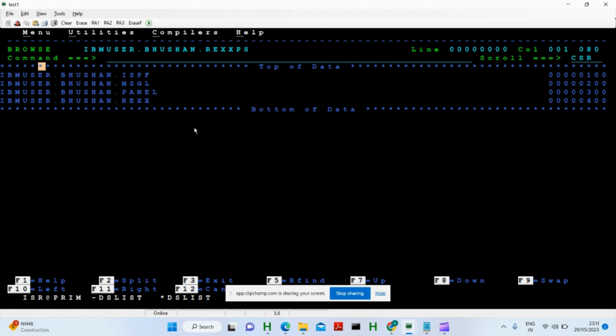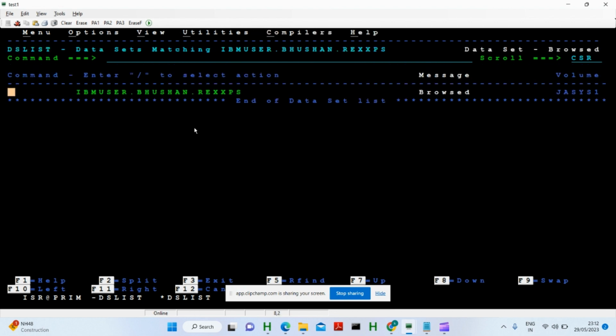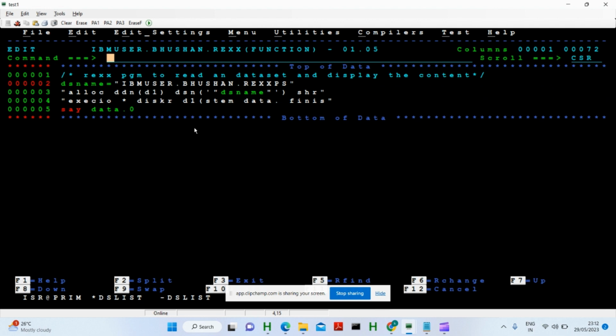So what my Rexx code will do is read this PS dataset. It will go into the PS dataset, read line number one, and take the count as one. Line number two, count as two. Line number three, count as three, and line number four, count as four. Okay, so this is my dataset. Now we will go to the Rexx program.